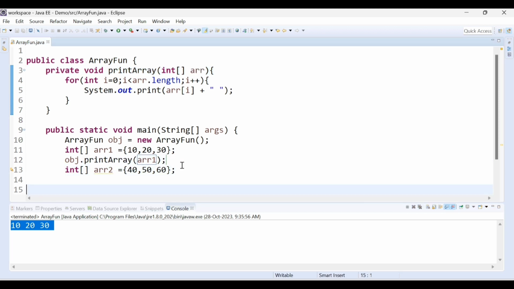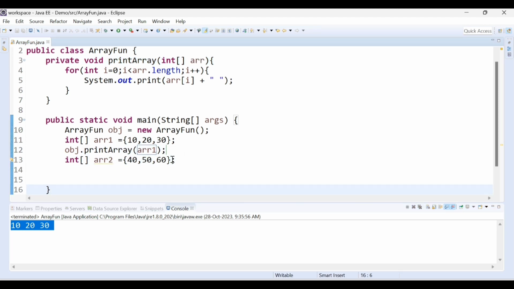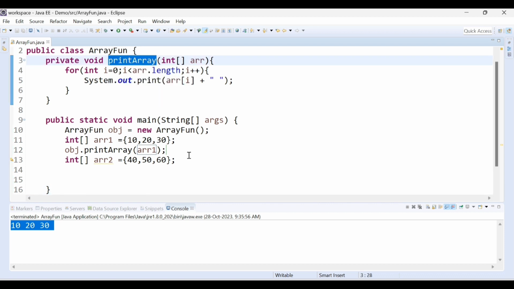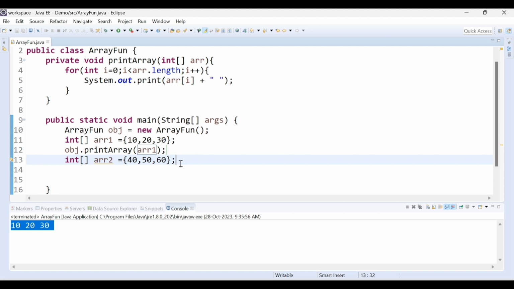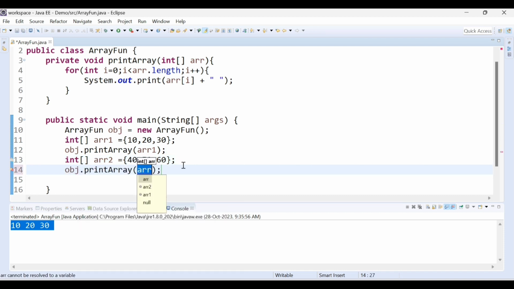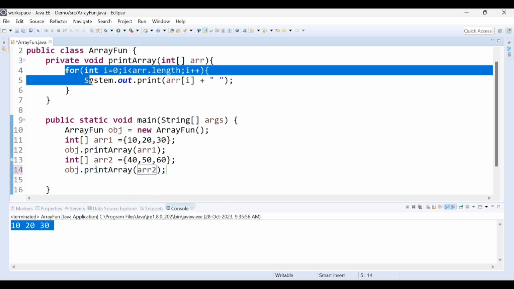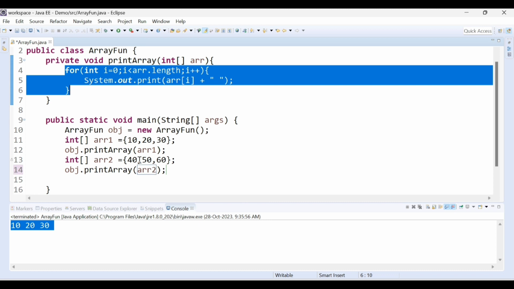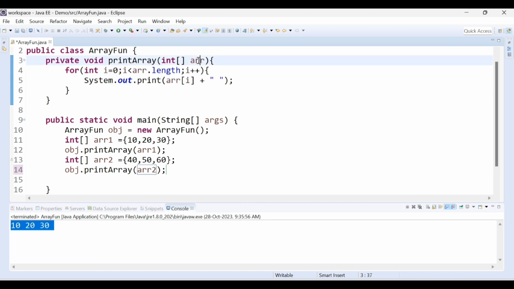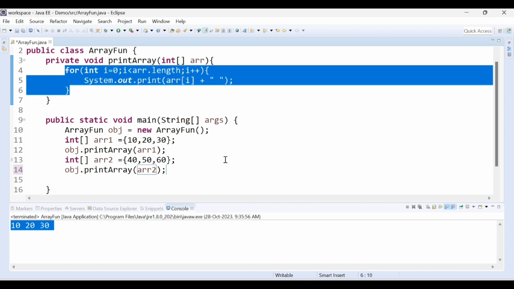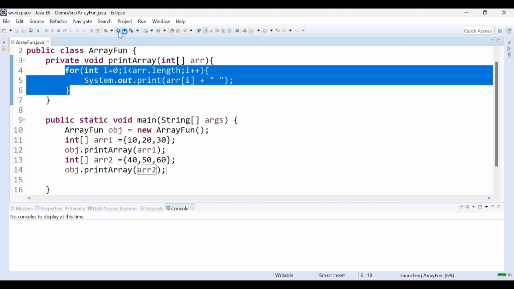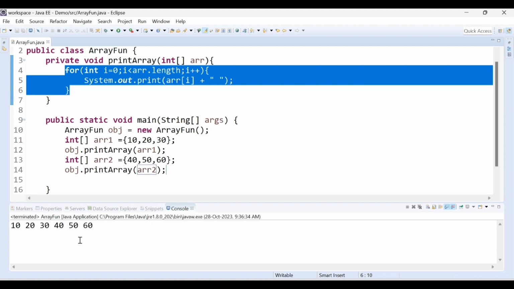Now we want to print this array as well. No need to implement the logic again, right? We already have the print array method. So again with the help of the object, I will call obj dot print array, and this time I will pass array 2 because I want to implement these statements on array 2 now. So array 2 will be passed, which is 40, 50, 60, which will be stored inside this array, and then this logic will get implemented. So in this way you can pass your array to a function.